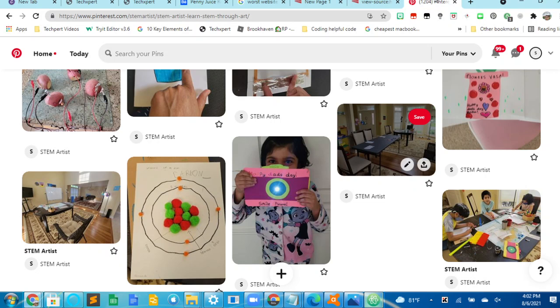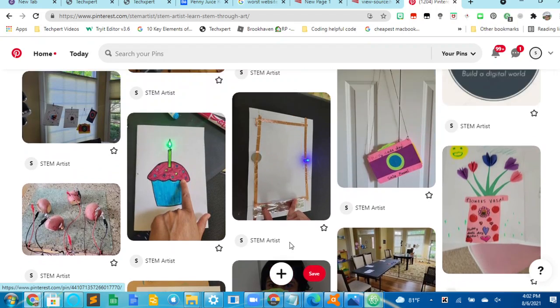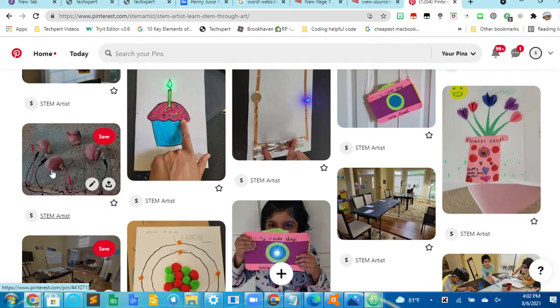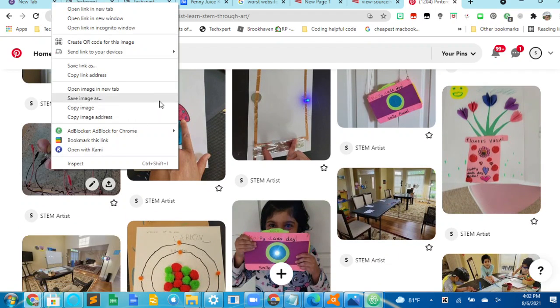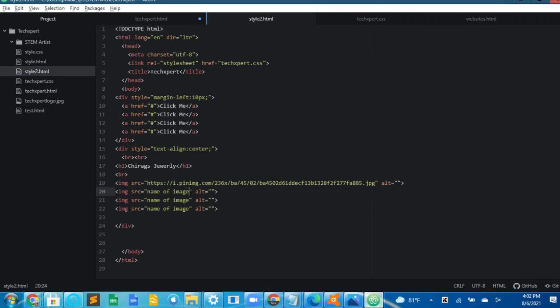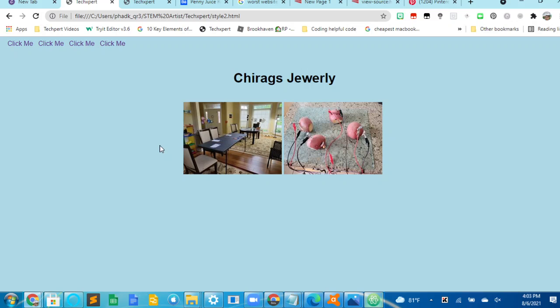Okay, so next I'm going to add another image. What about these potatoes? Do these look good? So I'm going to click copy image address, go to Atom, and right here where it says name of image, I can't even say that right, paste it. Ta-da!